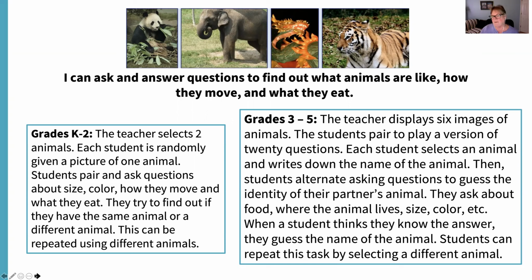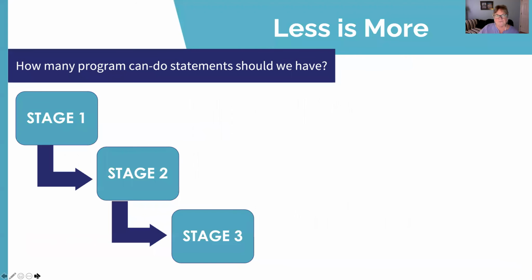Very simple, memorized questions. But in grades 3 through 5, I still want them to do the same thing: size, color, etc. But this time it's going to be 6 different animals, and we're going to structure it so it's more of a version of 20 questions, and I'm going to give them choice about the animal they select, and it's going to be a guessing game, and a lot more language is going to come into that, a lot more interaction and more choice, because now we're working with being more discerning in our questions in order to figure out which animal out of 6 instead of out of 2.